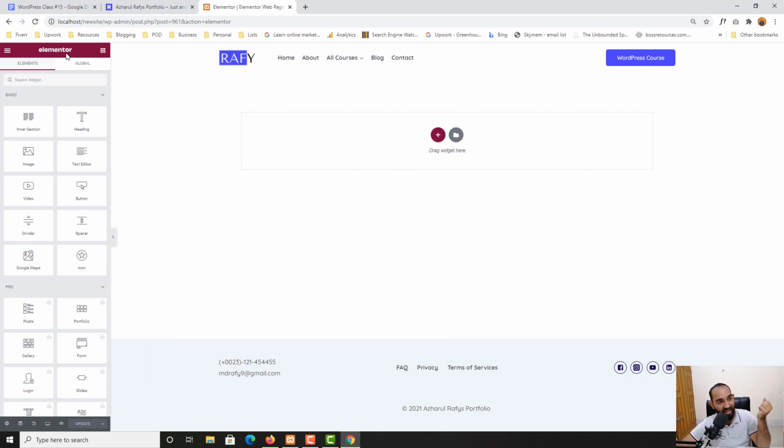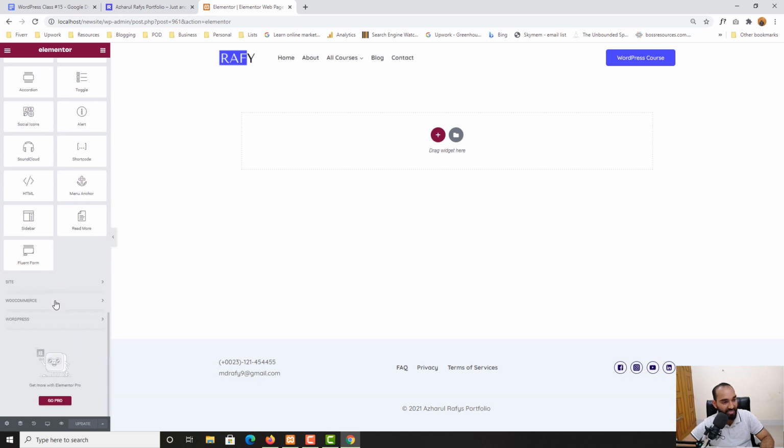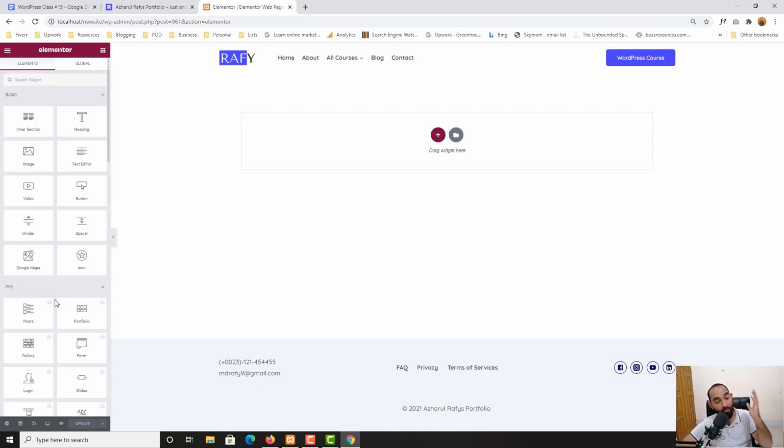So first of all, in the left side you are getting these Elementor panels, and as you can see, these are elements. As you can see, inner section, heading, image, text editor, video, button, these are elements. I sometimes call them widgets as well. So by using these elements or the widgets, we'll have different types of stylized, different types of options added to our WordPress web page. And as you can see, we have got so many elements available here, and we are going to work on most of them throughout our future lessons.